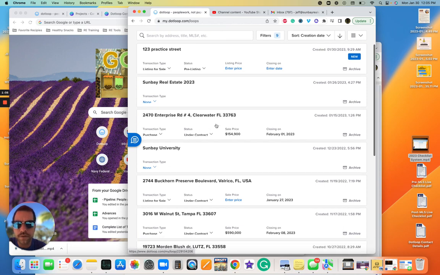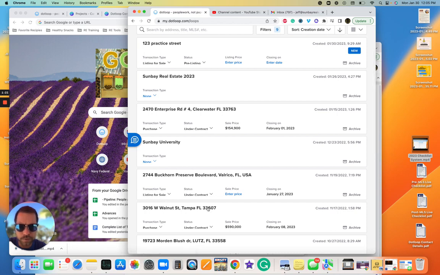And just for fun, you can see this is a purchase status. It's under contract. Price is $154,000. Closing on February the 1st. Okay, you can archive items. You won't really be doing that, Vic. Here's another address. You got listing for sale. You got under contract. Now, see, they don't have a price here, so that's something we need to do. Closing on January 27th. So I don't know if this closed or not, but we got to see.